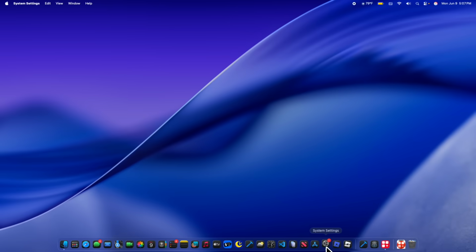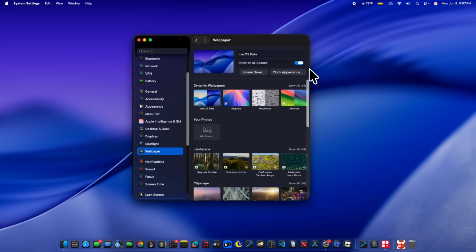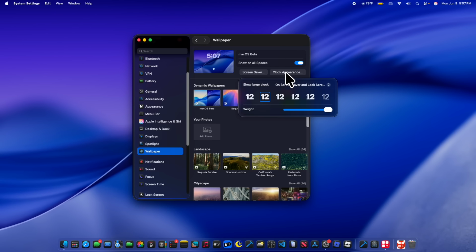Now the next change has to do with lock screen settings. So if you were to go inside of settings and then go into wallpaper right here, you'll see you have a brand new clock appearance section. So you could show a large clock on screensaver and lock screen, on lock screen or never. This has always been an option, but what you'll see right here is that you're actually able to customize the clock on the lock screen now. So before you would not be able to customize the clock at all, but now you're able to customize it just like how you should have always been able to do it. And it's exactly like iOS right here. So this is what it looks like right here.